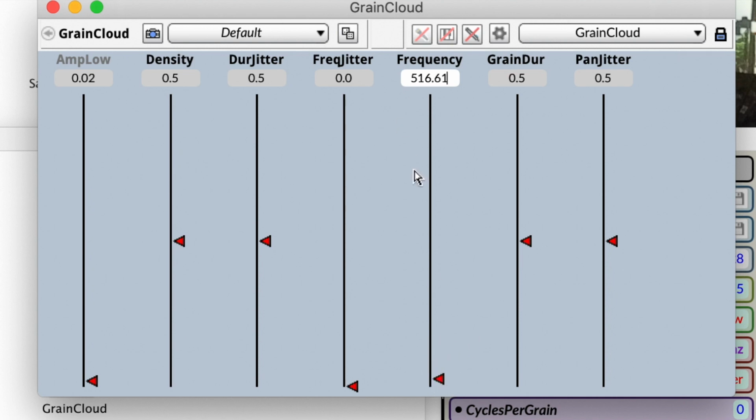That's controlling our frequency there. It's rather quiet. I'm going to give us a little bit more juice. And one way that I can do that is turning up this amp low here. There we go. Adjusting my mixer a bit to get these levels right. There we go. Okay. Turn down the density.